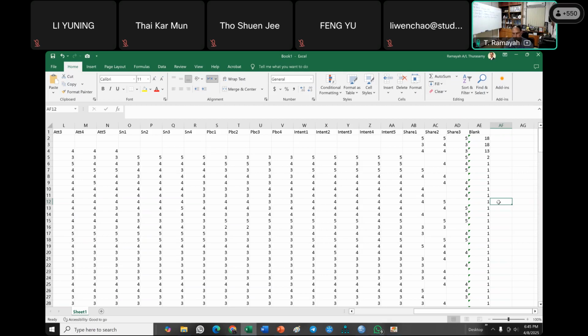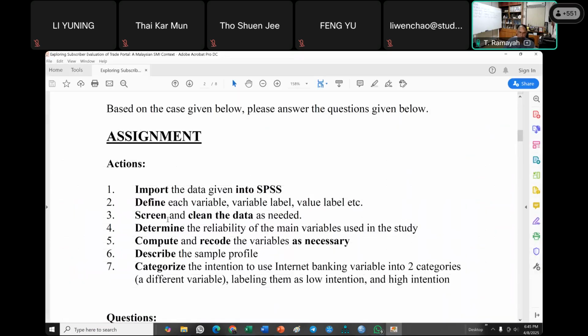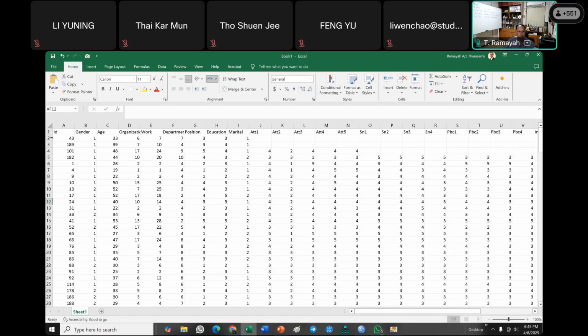When you are writing your report, at this stage, you need to write that we screened for blank responses and found how many cases had blank responses. Later you can write the case numbers. We see case numbers 43, 189, and 101. These are the three cases which have lots of missing values.